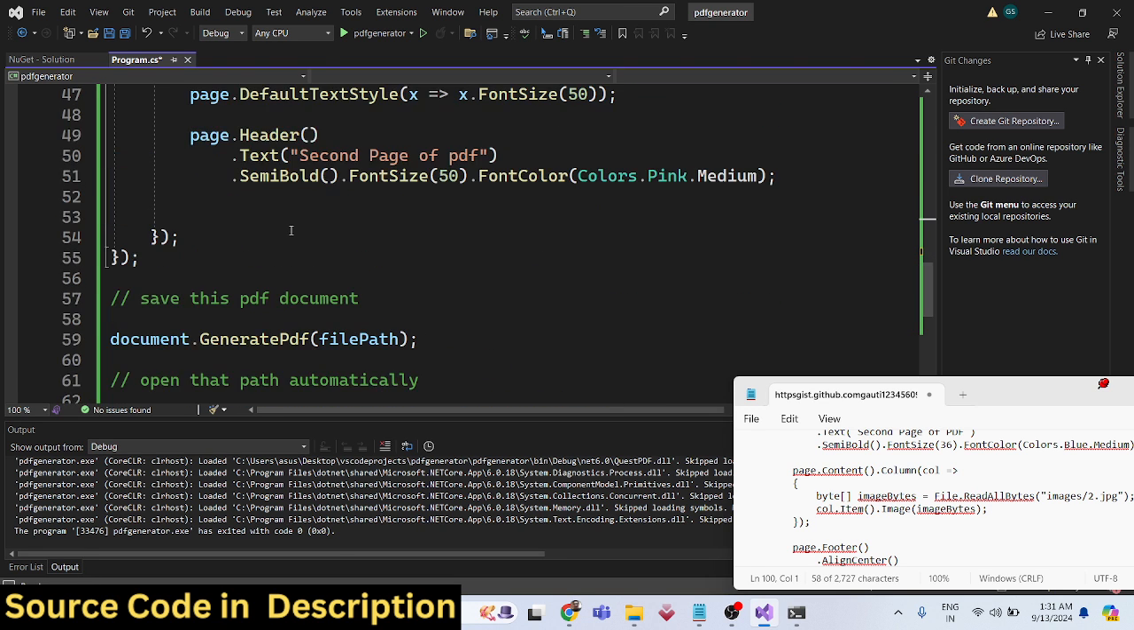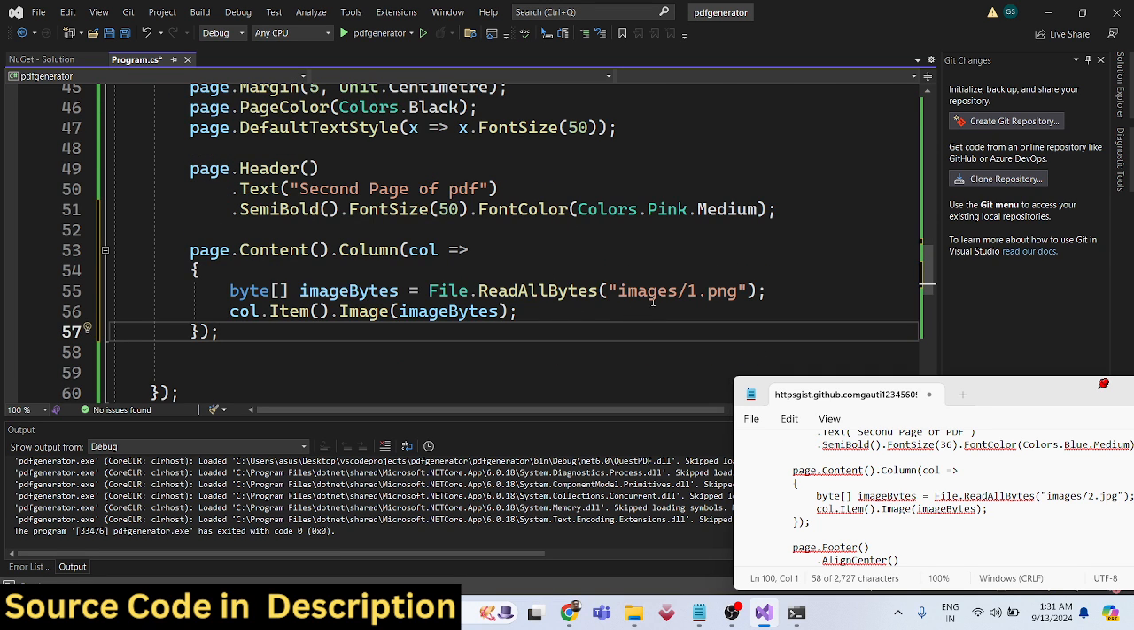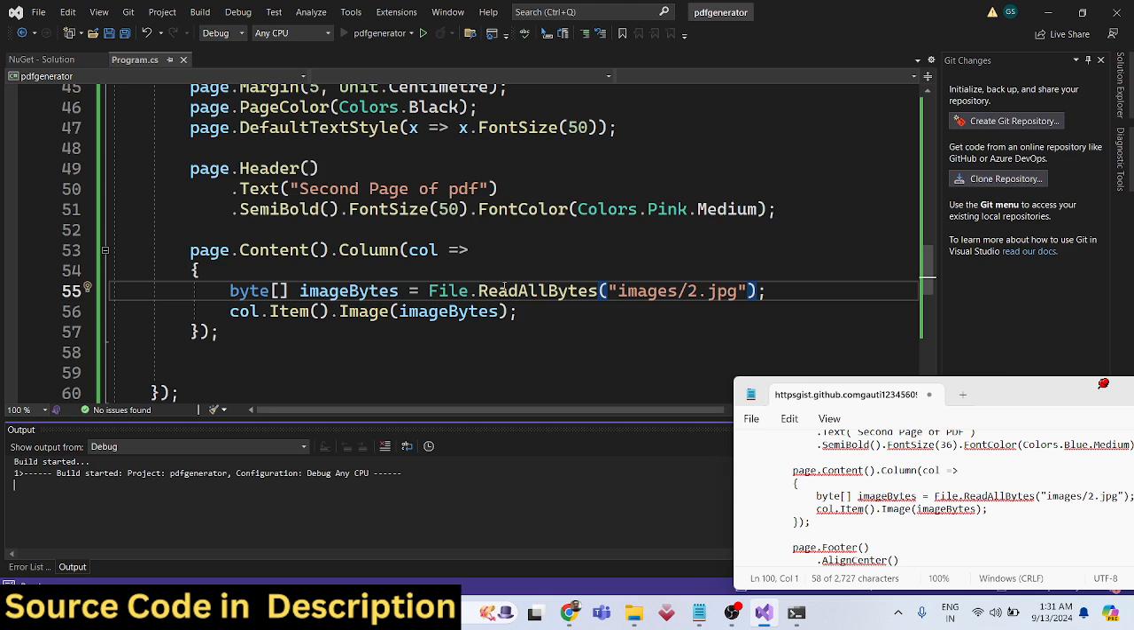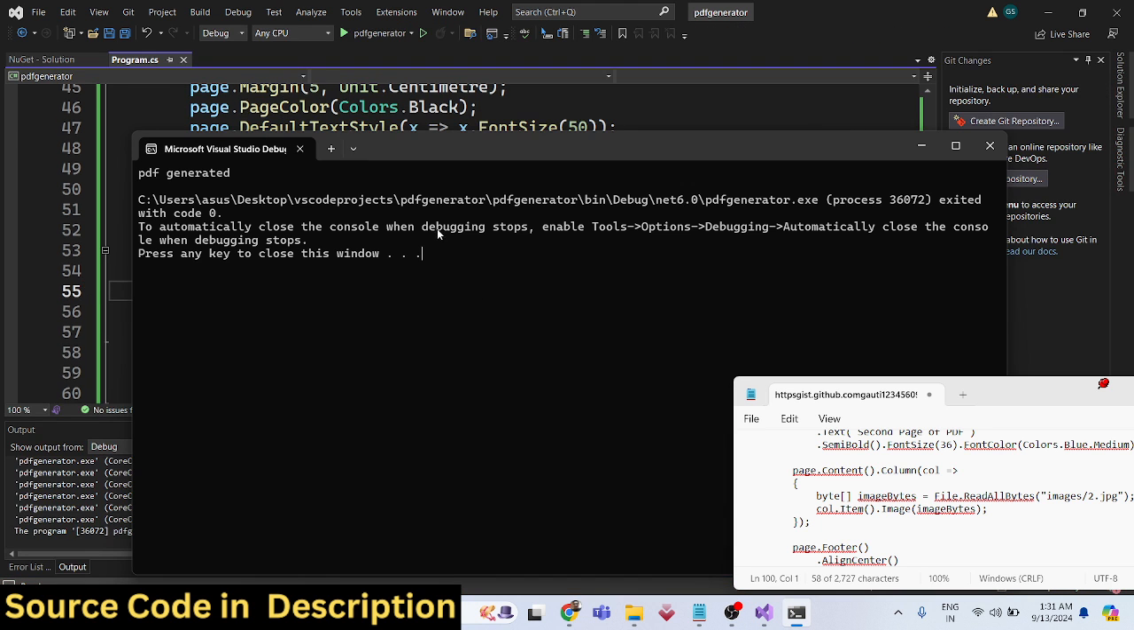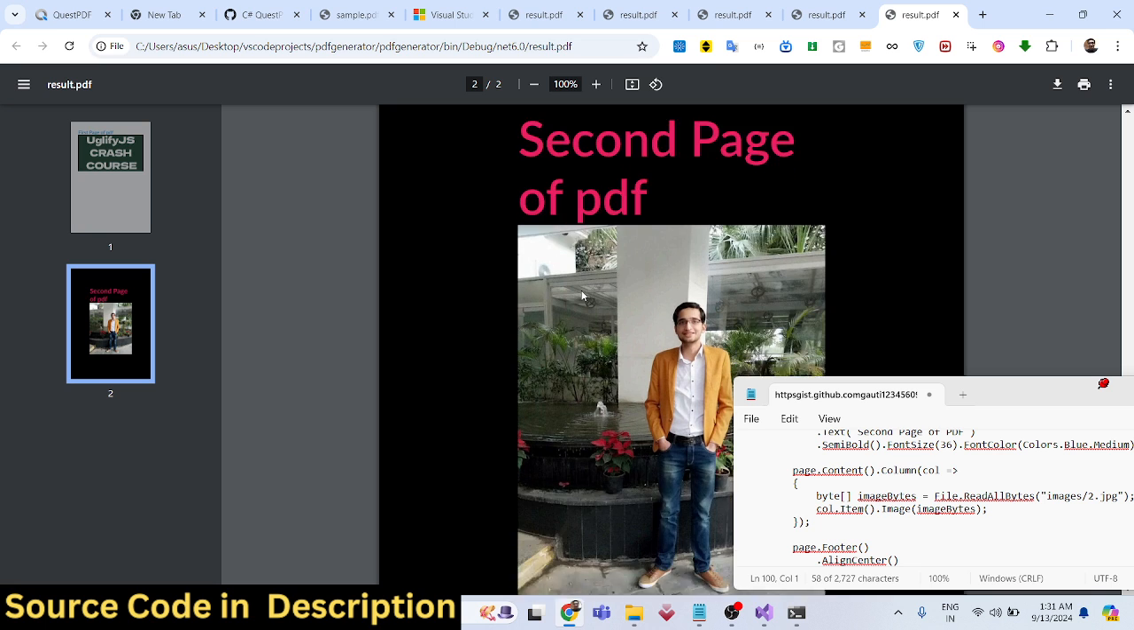I will copy this code, and here I can just say image second dot jpeg. So this is now a jpeg image, not a png. You can add all extension images, png, jpg, gif, webp as well. So if I now run this, you will actually see it will add this image in the second page. This is the first image, this is the second image.